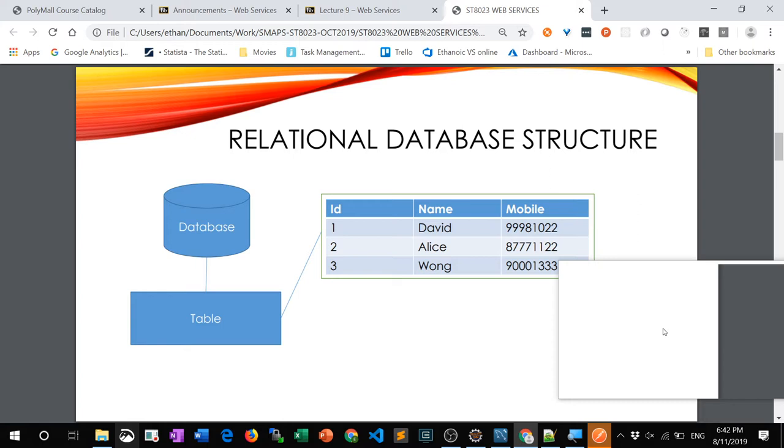For example, let's say a table contains a contact list. Like here, I have name and mobile, and maybe a kind of ID. Now you will see this ID appear very commonly throughout your development of your assignment, or maybe next time you actually do a web service. The ID, short for identifier, like your NRIC. No two Singaporeans in Singapore will have the same NRIC. So it's unique. It becomes a kind of identifier.